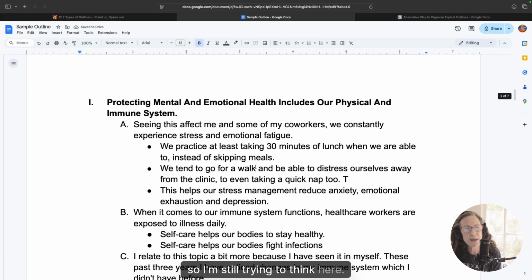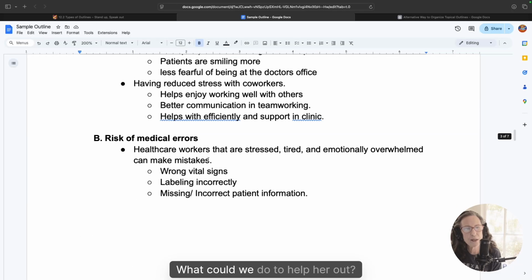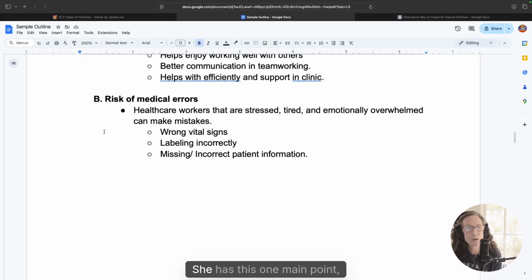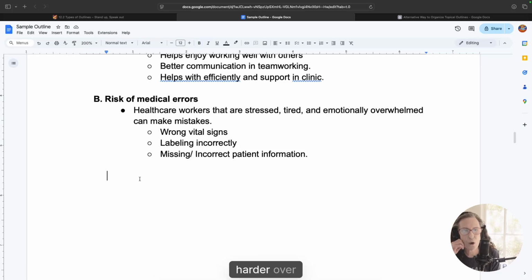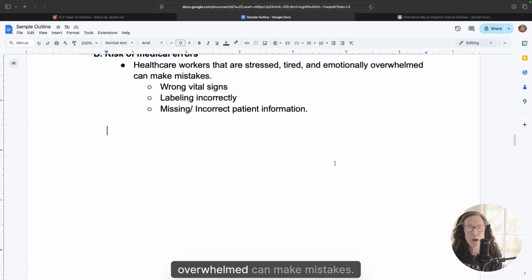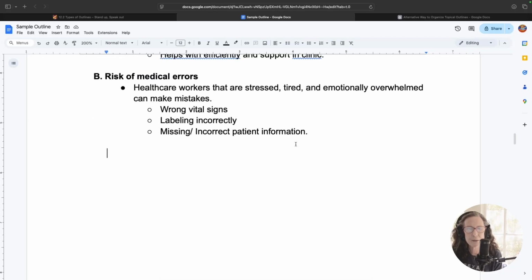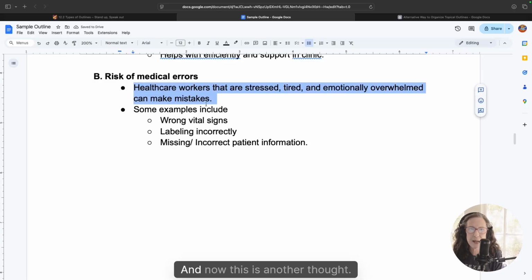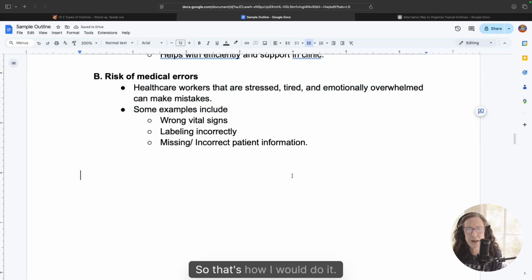So I'm still trying to think here. We've got all this. What could we do to help her out? She's got the A, she's got the B. She has this one main point, but she needs a second main point. Healthcare workers that are stressed and tired and overwhelmed can make mistakes. She could do this. Some examples include, and now she's got it right, because this is a statement, and now this is another thought. So that's how I would do it.